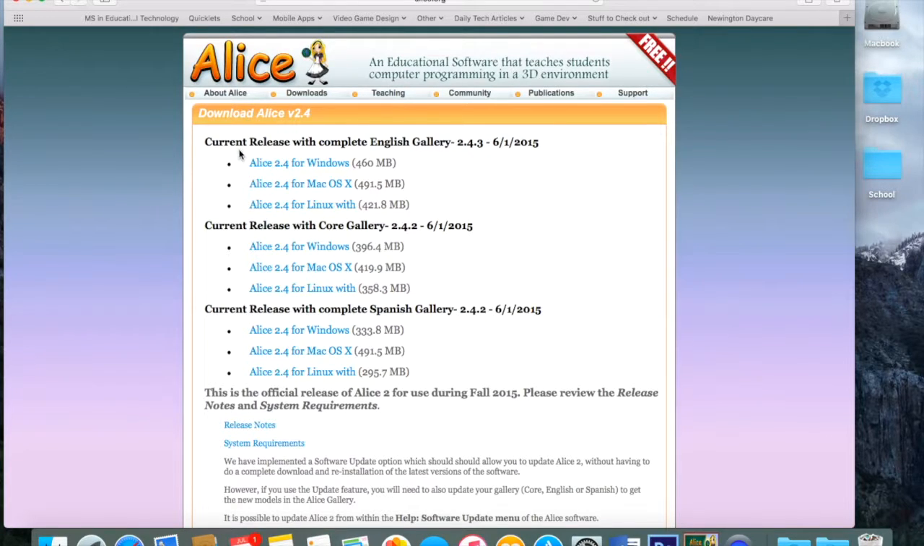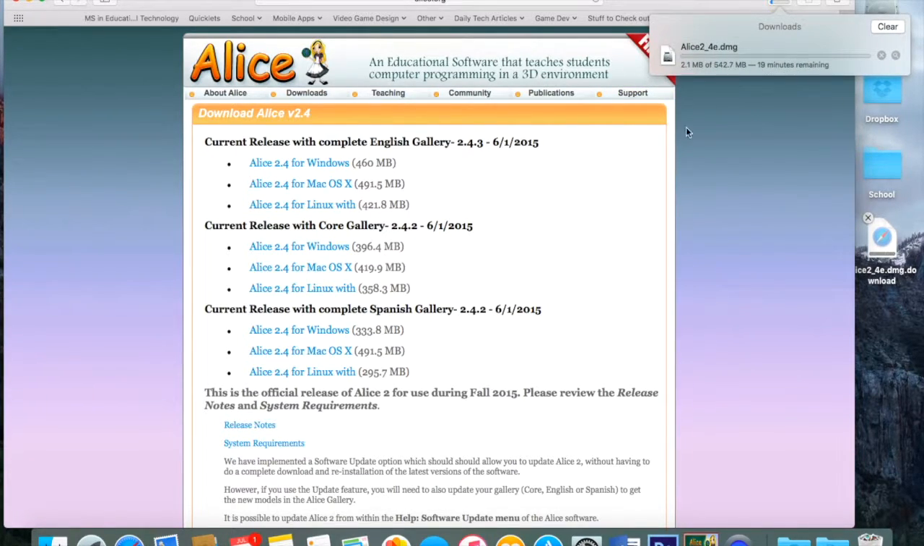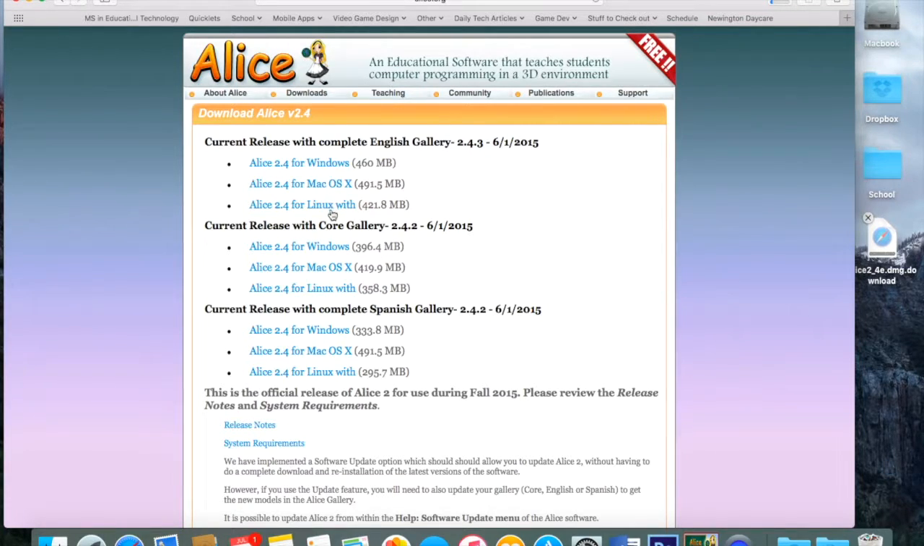One thing you'll notice is that Alice 2 comes for Windows, Mac, and Linux, so you're pretty much covered. That's pretty much every operating system I've ever seen being run on a desktop or a laptop. I'm on a Mac, so obviously I click on Mac, and what you actually download is a zip file. It says DMG because I'm on a Mac, but if you were on Windows, it would be a zip file.